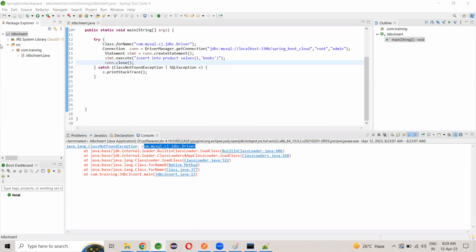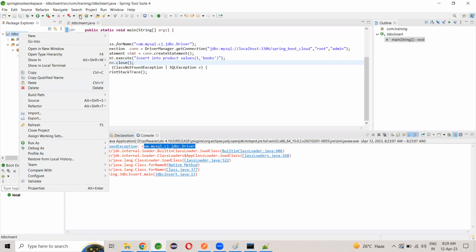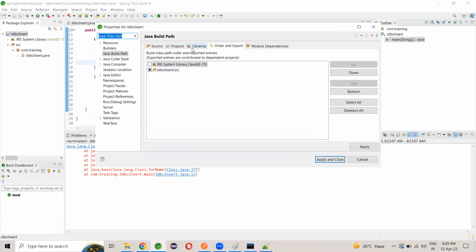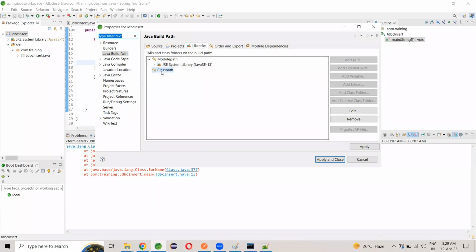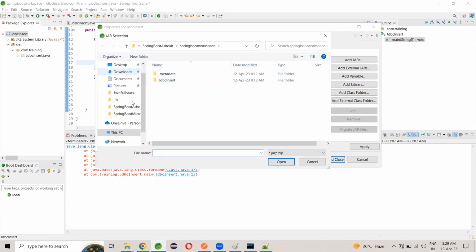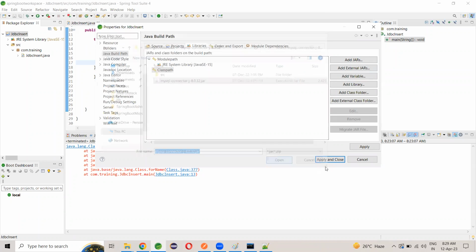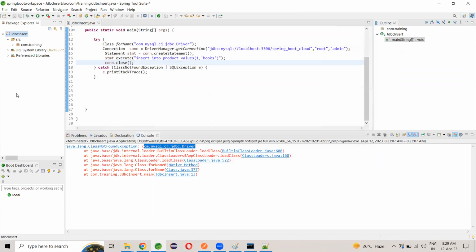So now I need to set this. In your IDE, what you need to do is build path. You can just configure build path. Libraries, there is something called class path. In this class path, add external jars. Whatever driver you want, you can just load that one. So MySQL connector, this is the jar file I need to load, apply and close. So you can see reference libraries. We are having the MySQL connector.